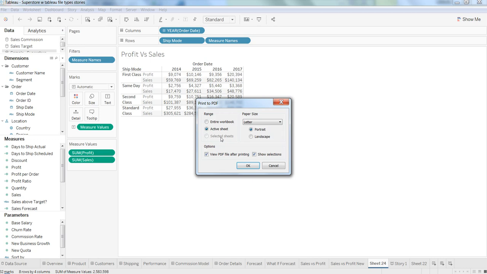After this, you have the option of paper size. There are a couple of different paper sizes present, so according to your needs you can select one, and then you can choose what kind of layout you want, whether portrait or landscape. Then the option you have is view the PDF file after printing. By default I keep it checked.